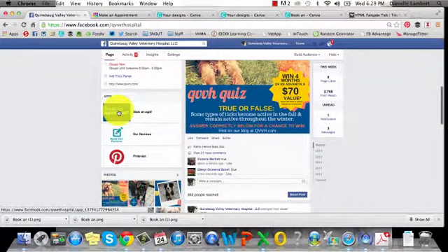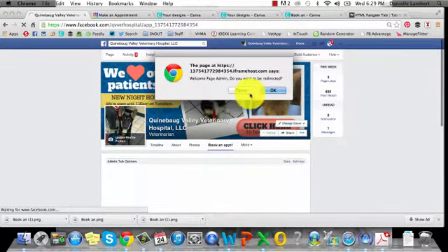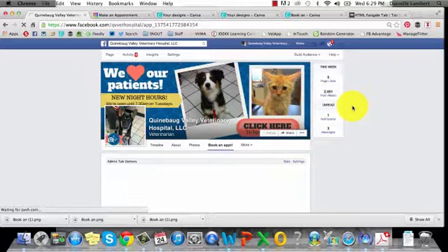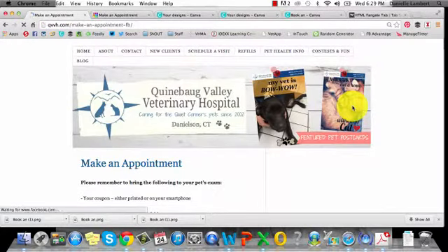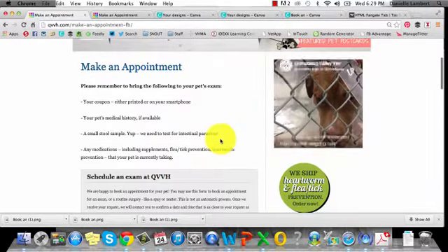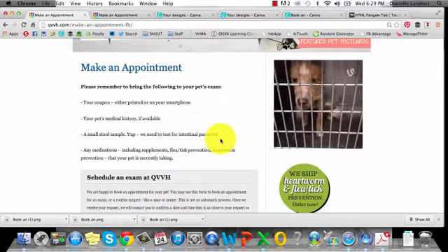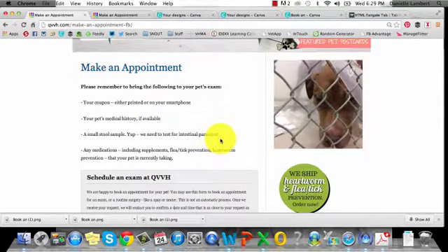And just double check that it works. It's going to ask me if it's okay to be redirected. It's always going to ask permission if you're going to leave Facebook. But look, ta-da, that works. So right from my Facebook, people can pop on over and make an appointment at my practice, which is a nice little nifty thing for them to do.